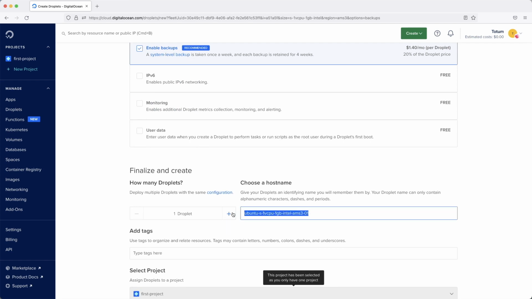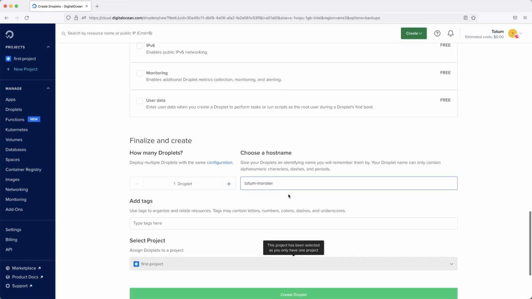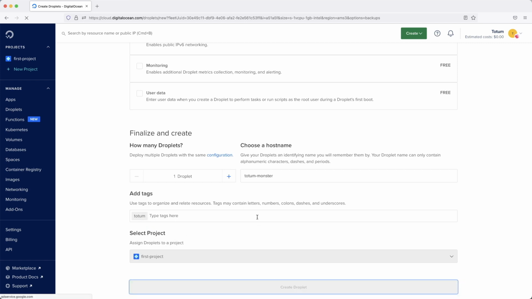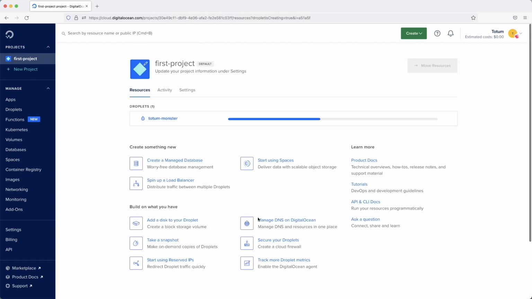And let's give this machine a name. I have a test named Totum Monster and let's add a tag. Let it be Totum tag. That's it, click Create Droplet. You have to wait about a minute for it to be created. Here is the droplet created.